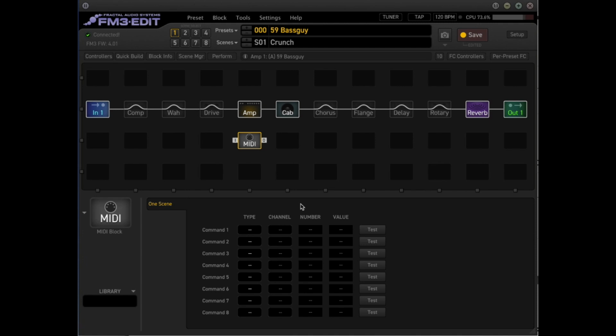scenes. So we have scene 1 selected here, and we want it to send program change to channel 1, which is the default for, well, both the FM3 and the Mini Effect Gizmo, and we're going to send value 0. So that's actually good. So it's going to select the first preset on the Mini Effect Gizmo when we select scene 1. And now we'll go to scene 2, and we see that this is still the same, but what we can do here is change it to program change 1.